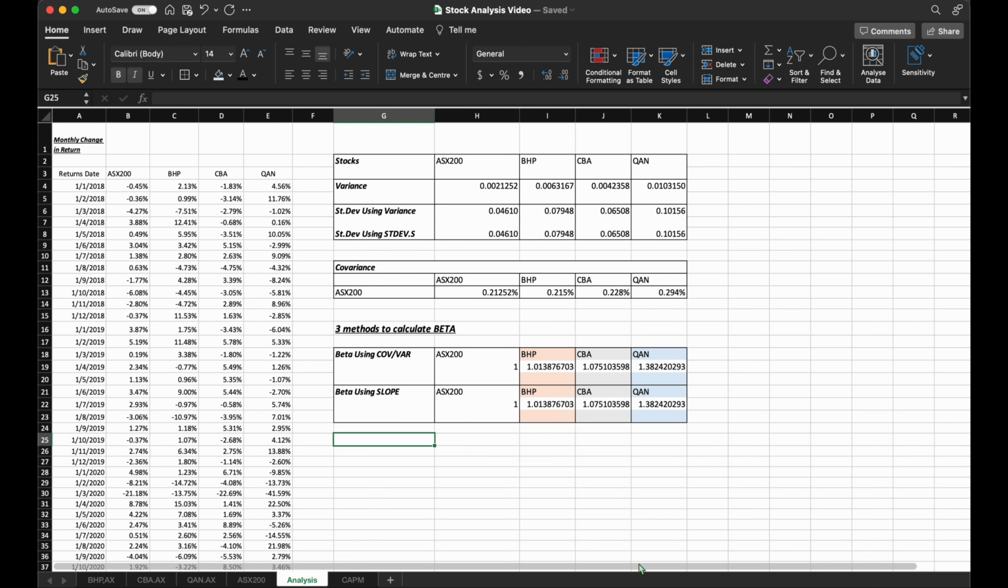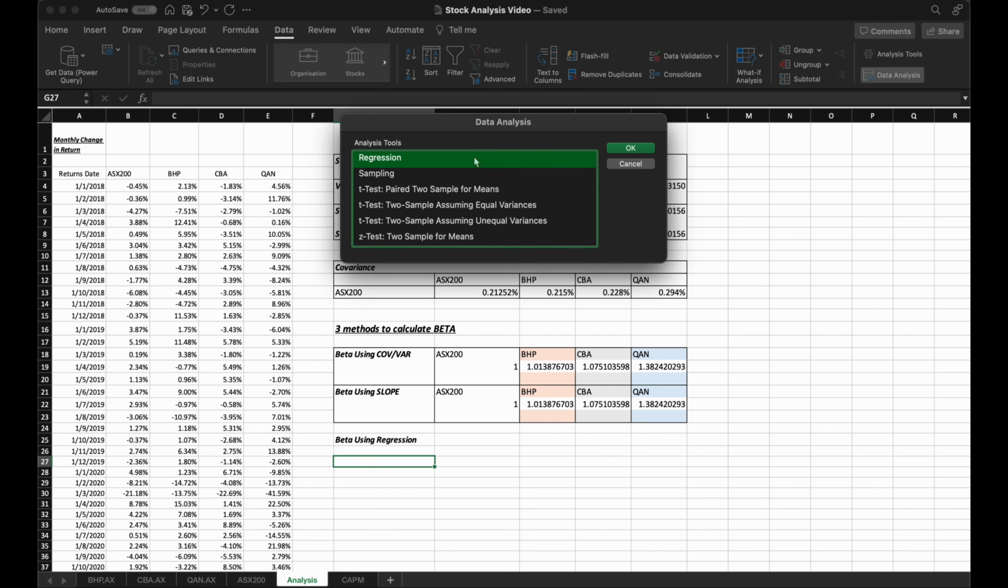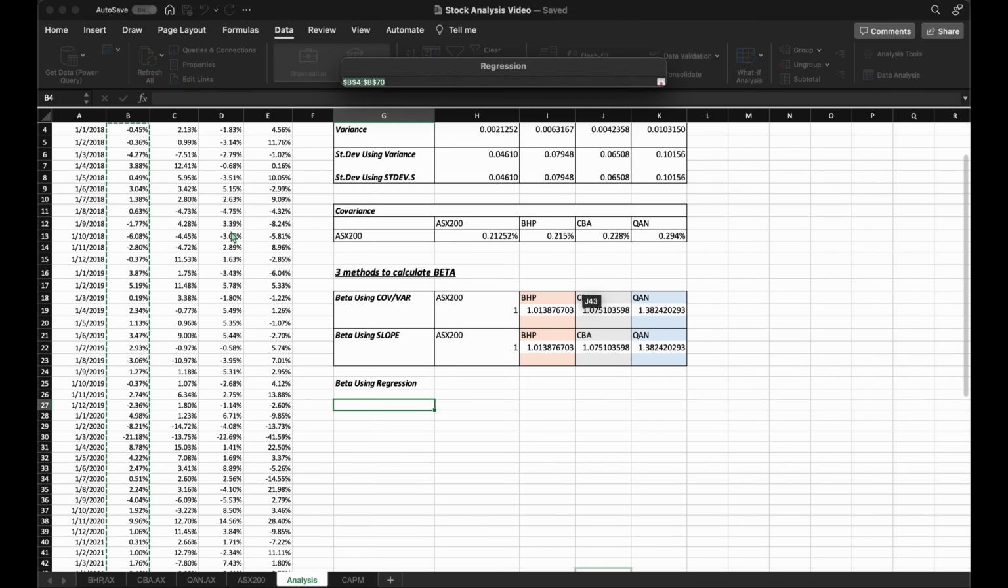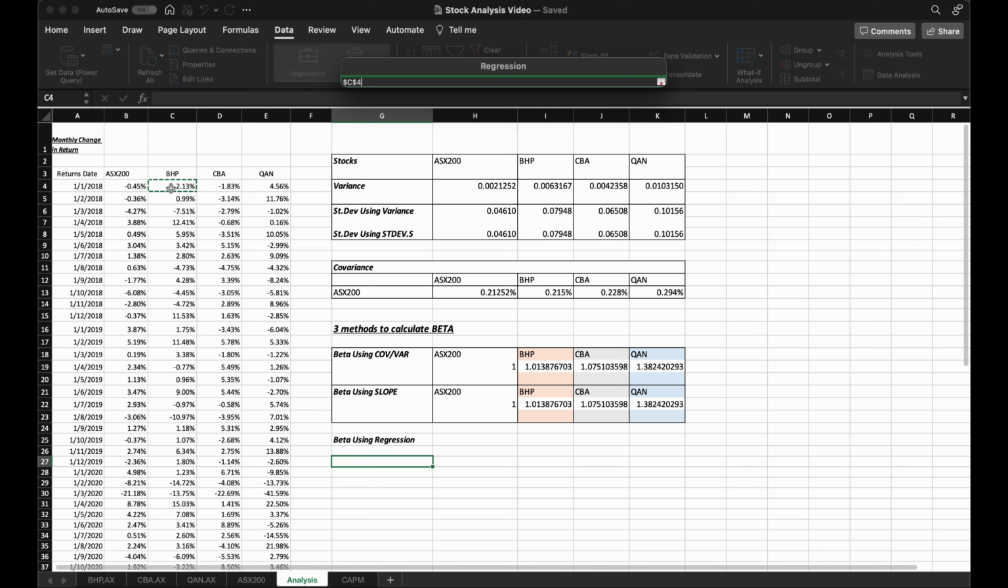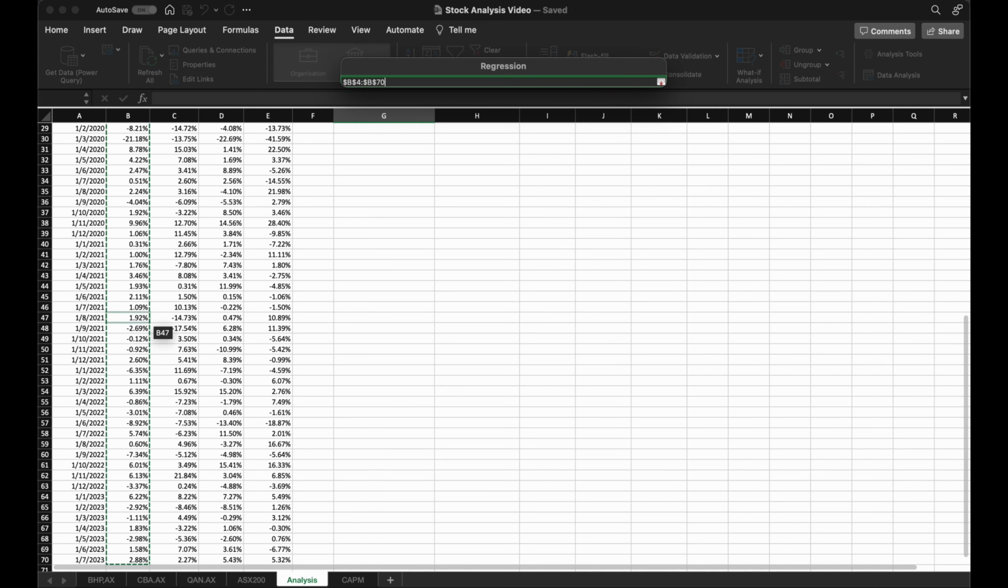Moving on to the last method of calculating beta. This will be through regression analysis. We'll head to the Data tab and then Data Analysis. Just make sure you already have the Analysis ToolPak ticked and downloaded. Press Regression over here. For the Y range, it will be the stock return, and for the X range, it's going to be the market return.